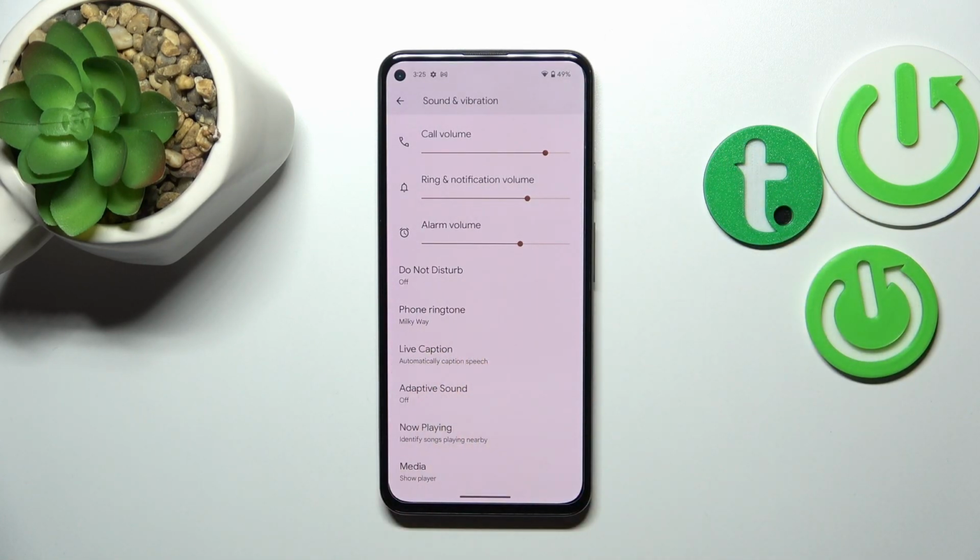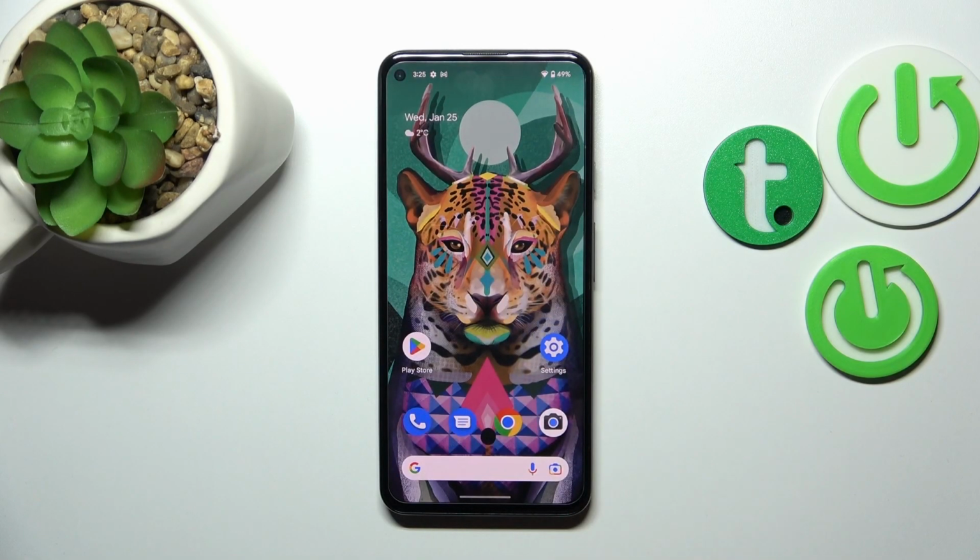And as you can see, it is immediately notified right here, which simply means that from now on your device will use the chosen ringtone to notify you about the incoming call. So basically that's all. This is how to change the ringtone in your Google Pixel 5a.